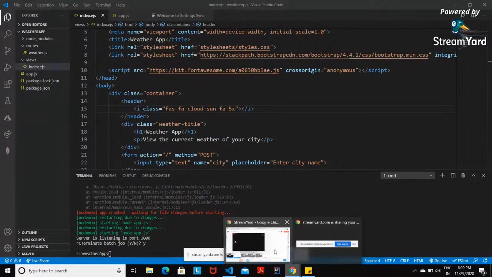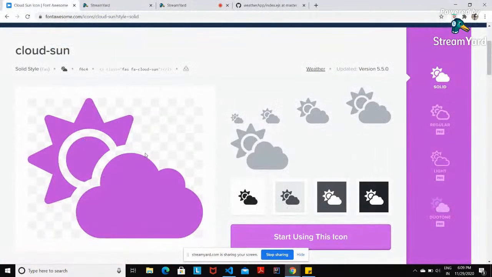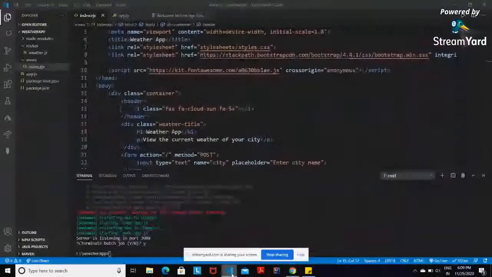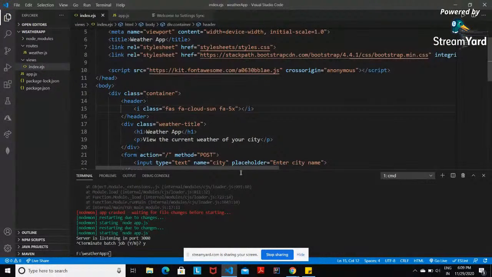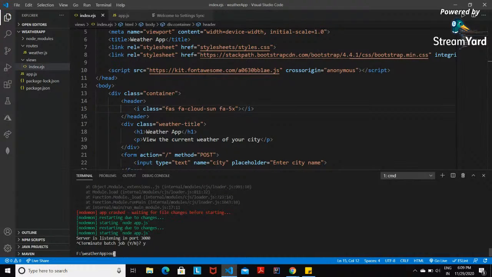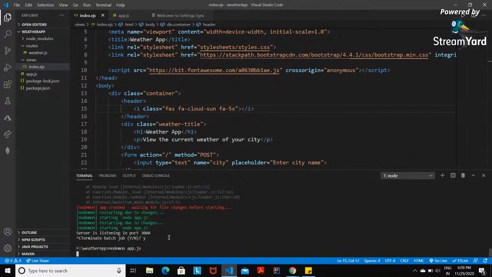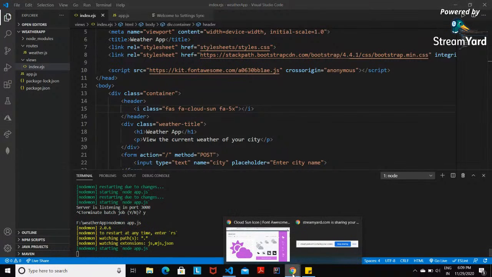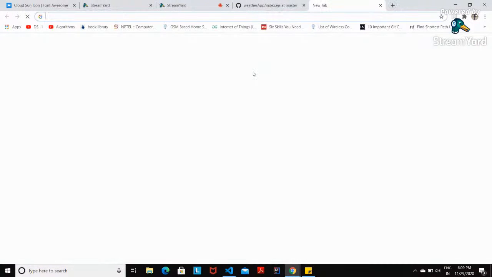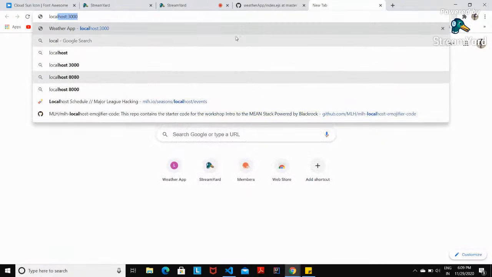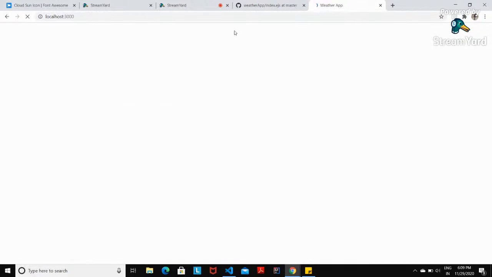Let me show that icon to you. Over here, this is the cloud icon that I have used, and the size that I've used is 5x. So you can just add it over here. Now if I run nodemon app.js, and if I go back to localhost 3000, then you can see that an additional icon has been added over here and it looks pretty good right now.